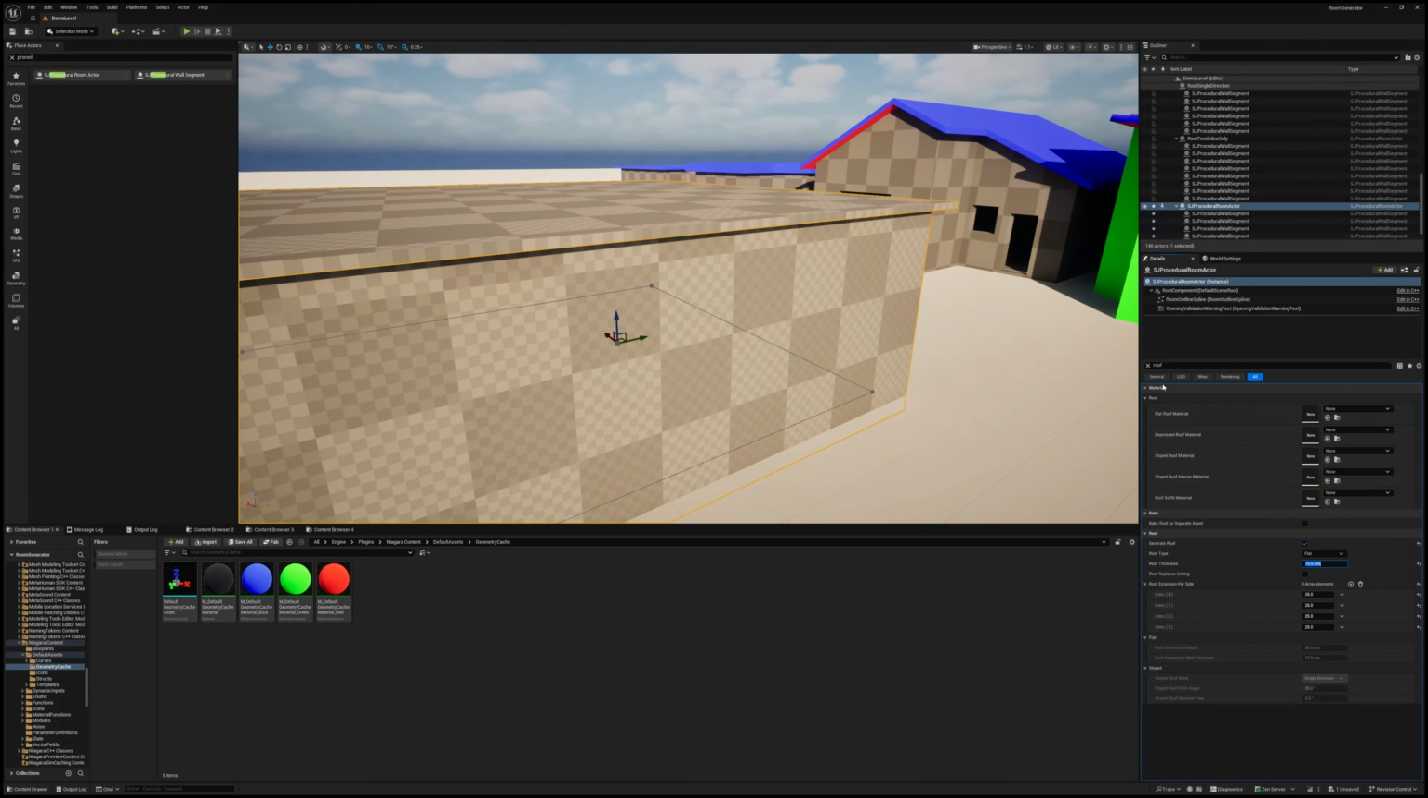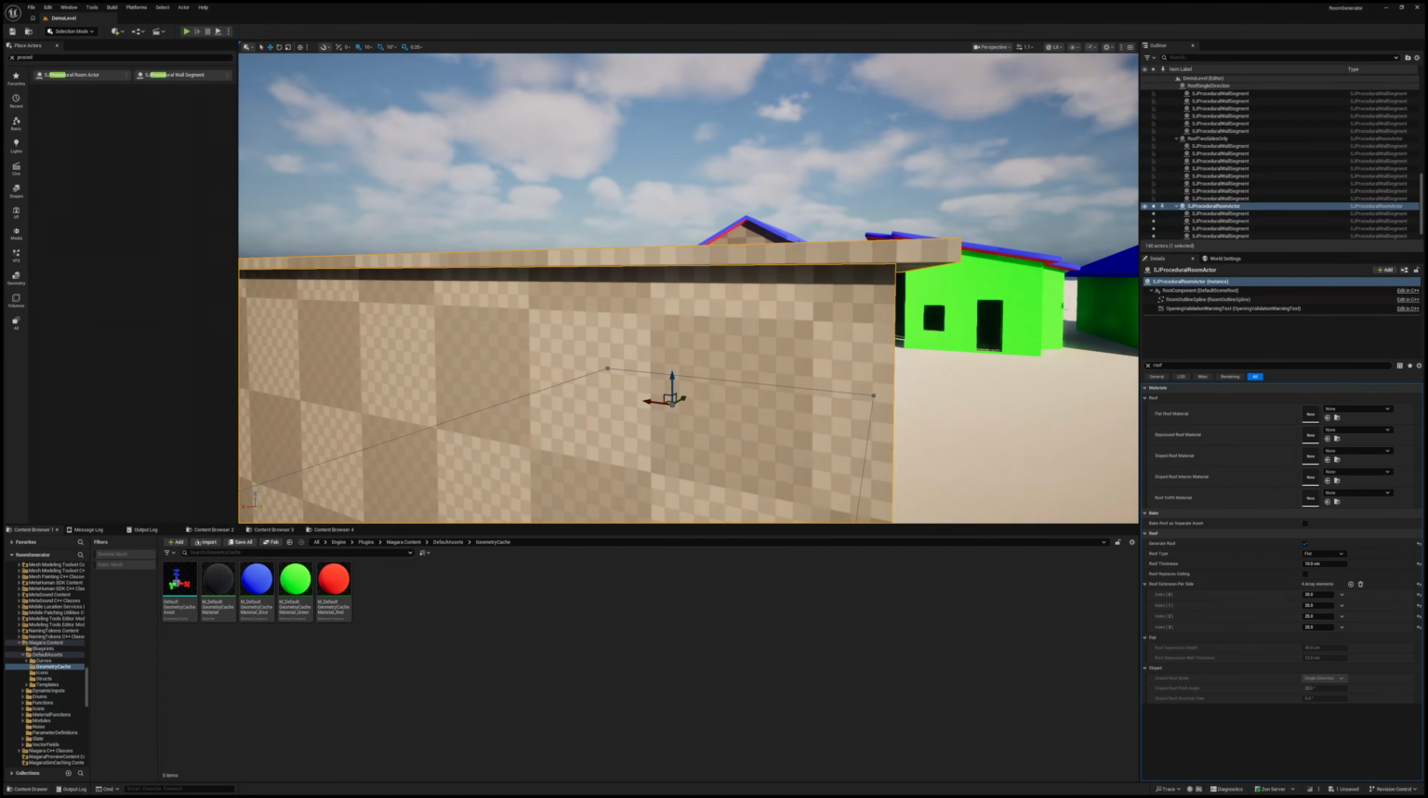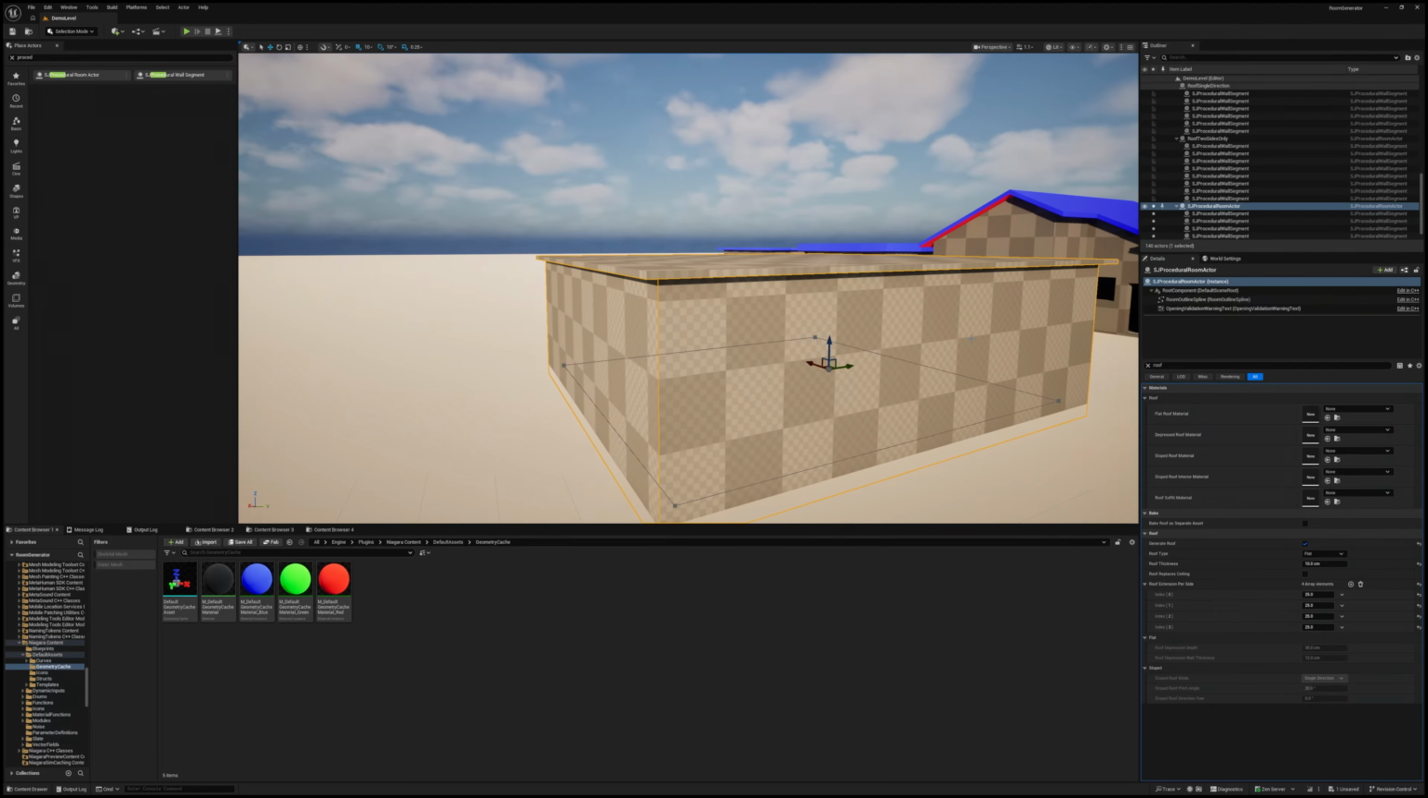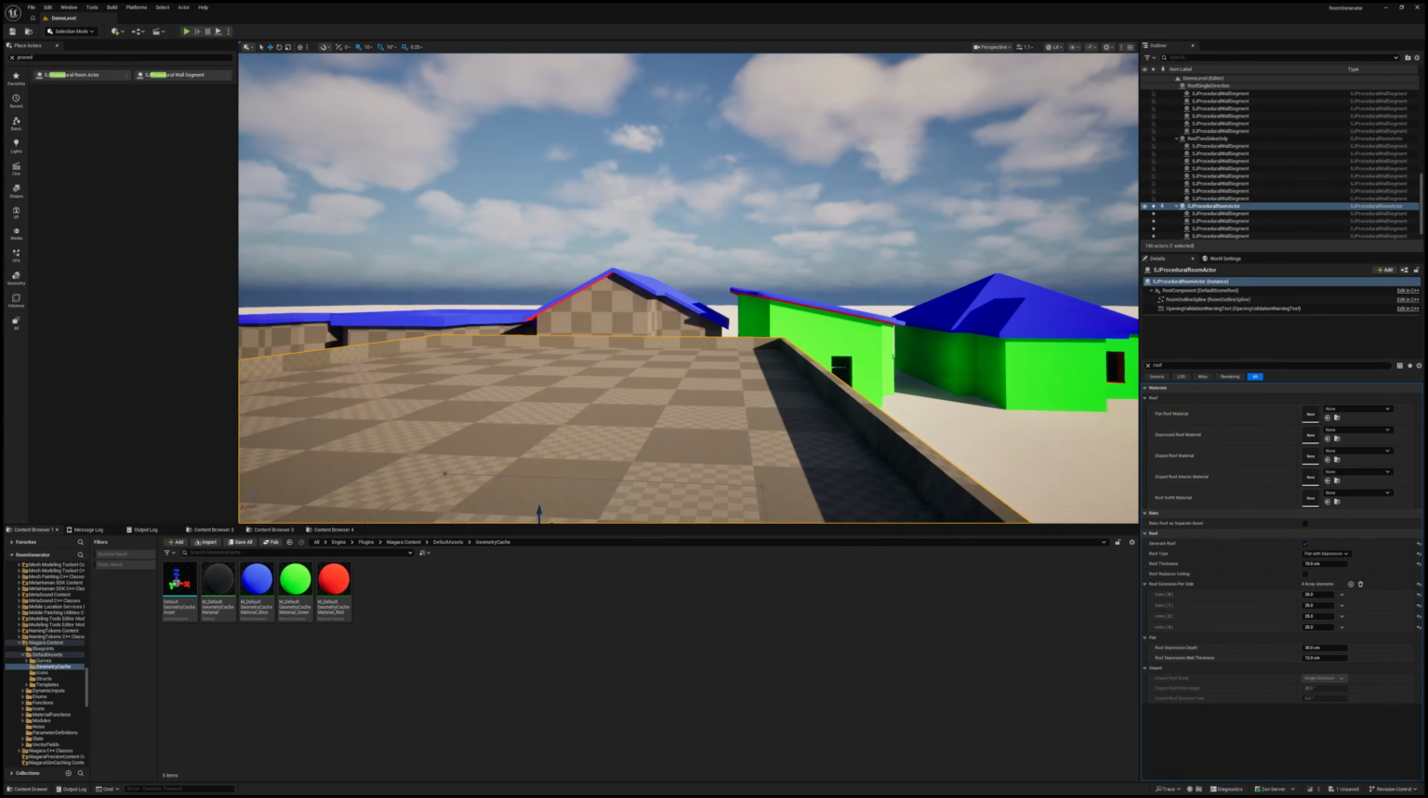You can change the thickness of the roof. You can change the thickness of the walls as well, floor, ceilings, everything.